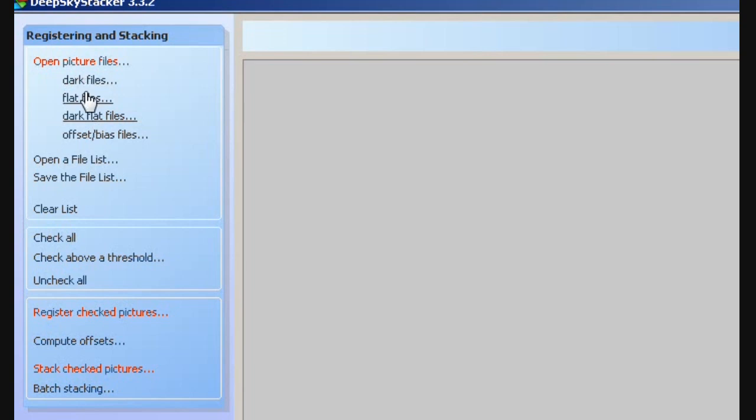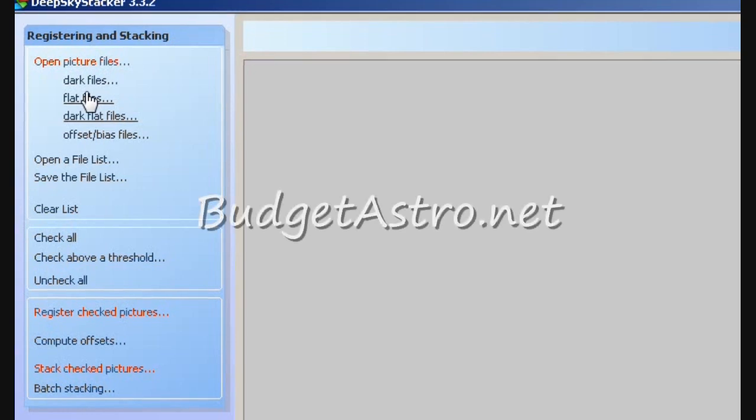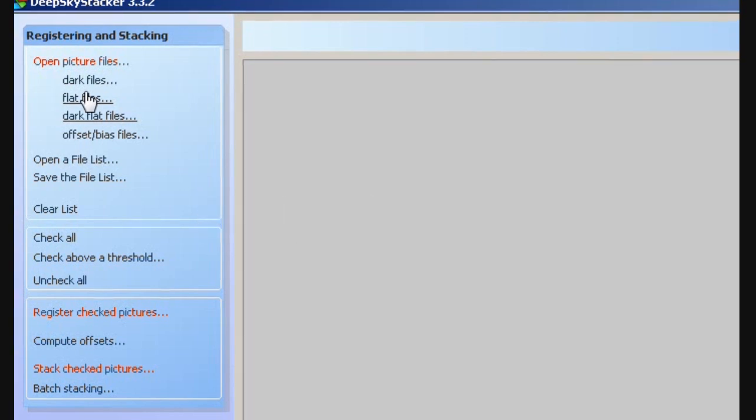are. If you don't, there is information on my website, budgetastro.net, which at the time of this recording is actually still in the planning stage, but I promise you it will be there eventually. So I'm going to assume, for the purposes of this exercise, that you actually know what these things are.